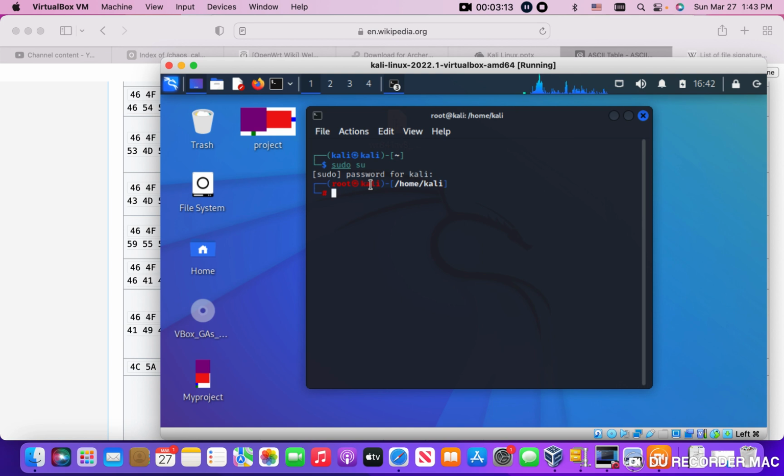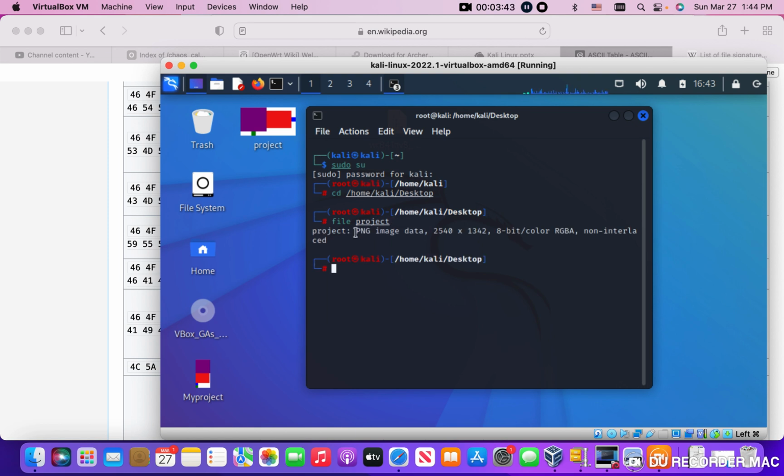First, I need to be in the location where my file exactly is. So then I choose the file command to see my file type. This is a PNG file, so we got that this file is a PNG, and these are dimensions and metadata of a file that this command gives us.